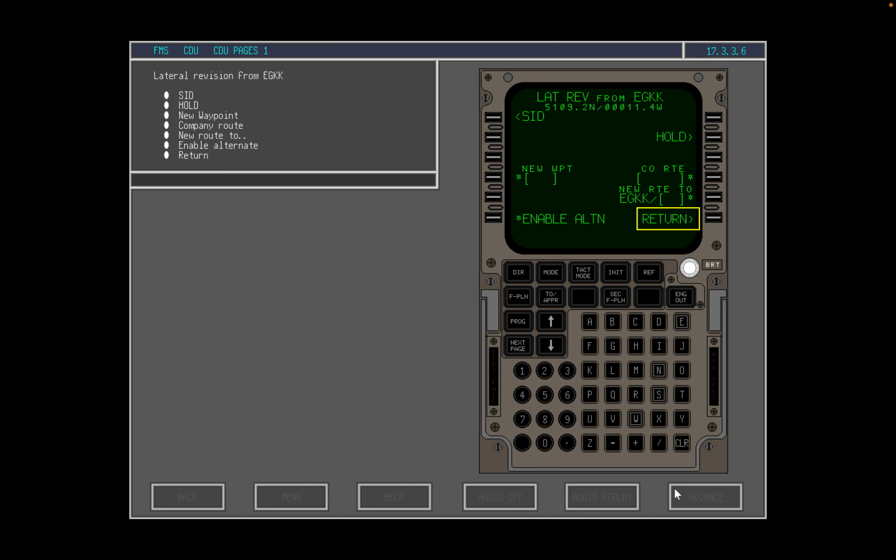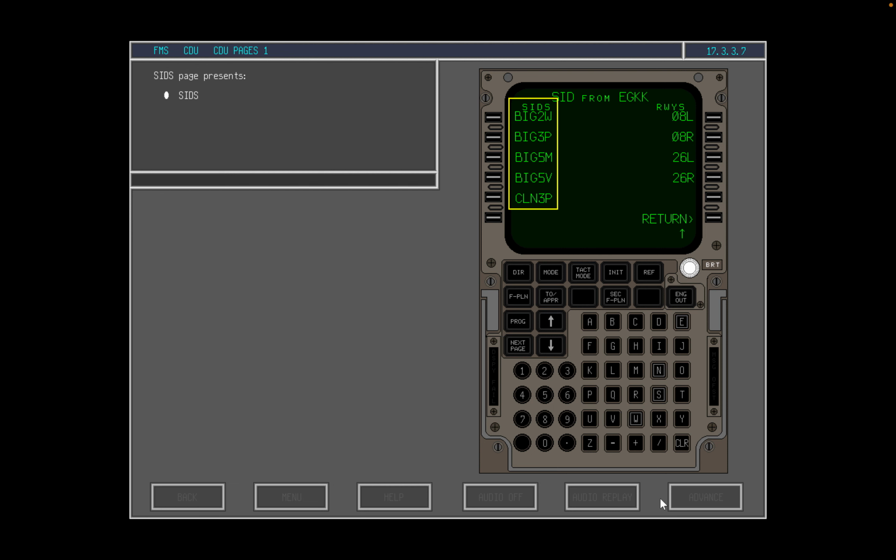The return prompt allows you to return to the flight plan page from where you selected the lateral revision page. To preview SID options available from Gatwick, select the SID page from the lateral revision page. The SIDS page from Gatwick presents a column of SIDs that can be selected and a column of runways that can be selected. The up arrow indicates that more SIDs and runways can be viewed by scrolling this display up.